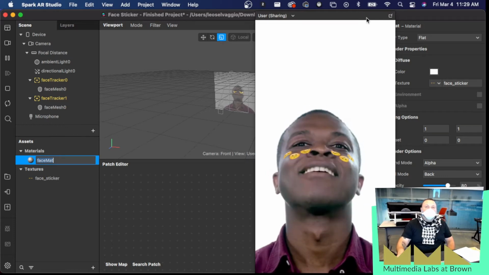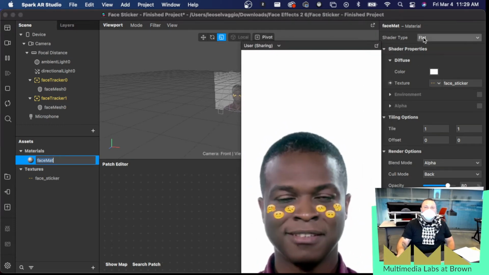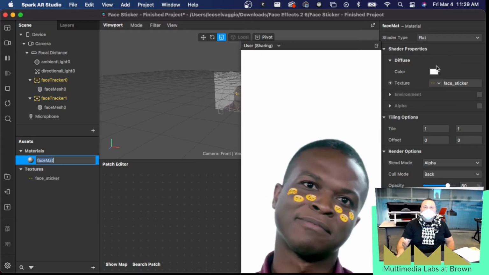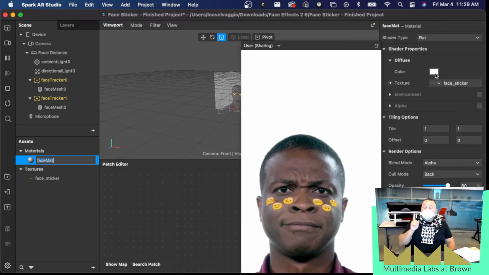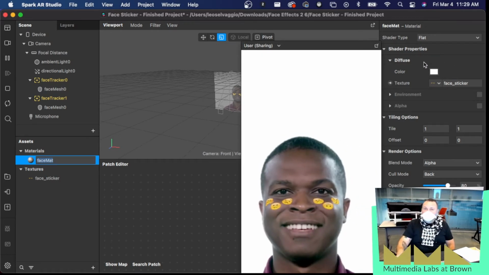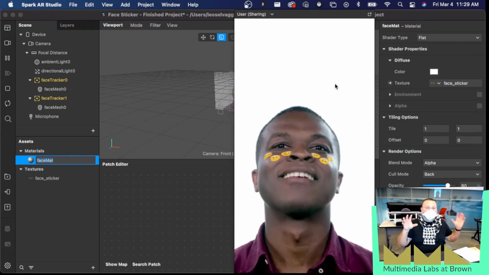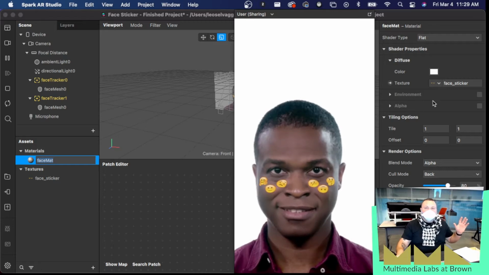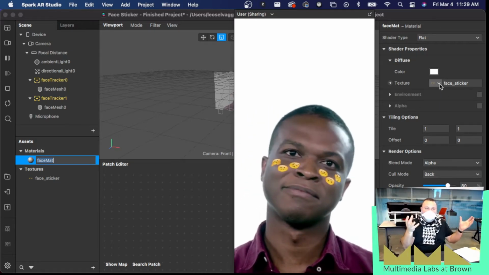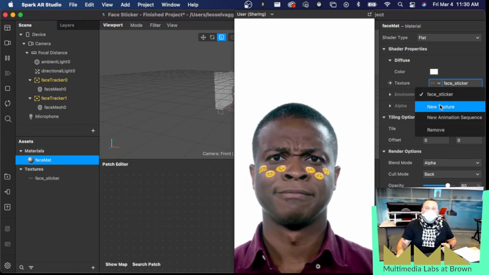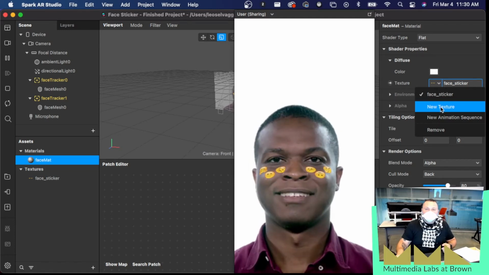So these are the qualities that a material has. You can change the shader type. You can change if it has a color. You can change if it has a texture that you've uploaded. And so when I was talking about how powerful templates are, this is what I mean. This came with a texture. I'm going to say I want a new texture.